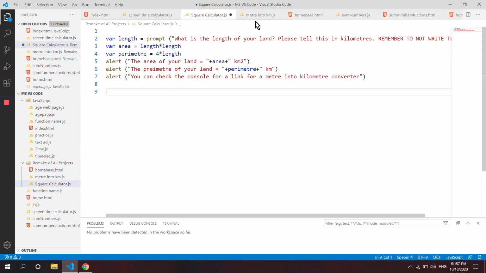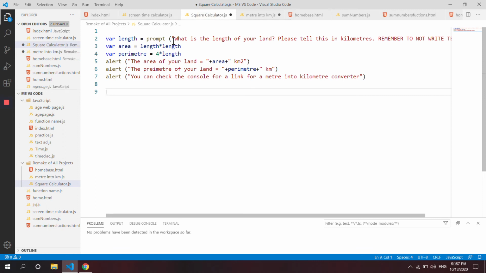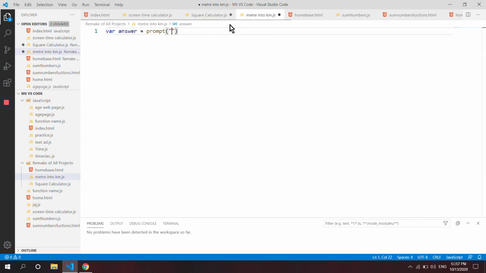Now let's go into this, and it's going to ask a prompt. So we're going to store the prompt in a variable. So variable answer is equal to prompt. That prompt would ask, you can give a space between this prompt or not, that would not make anything wrong. It would be just fine. Like over here in the square calculator, I gave a space, but over here I'm not giving. Don't get confused.